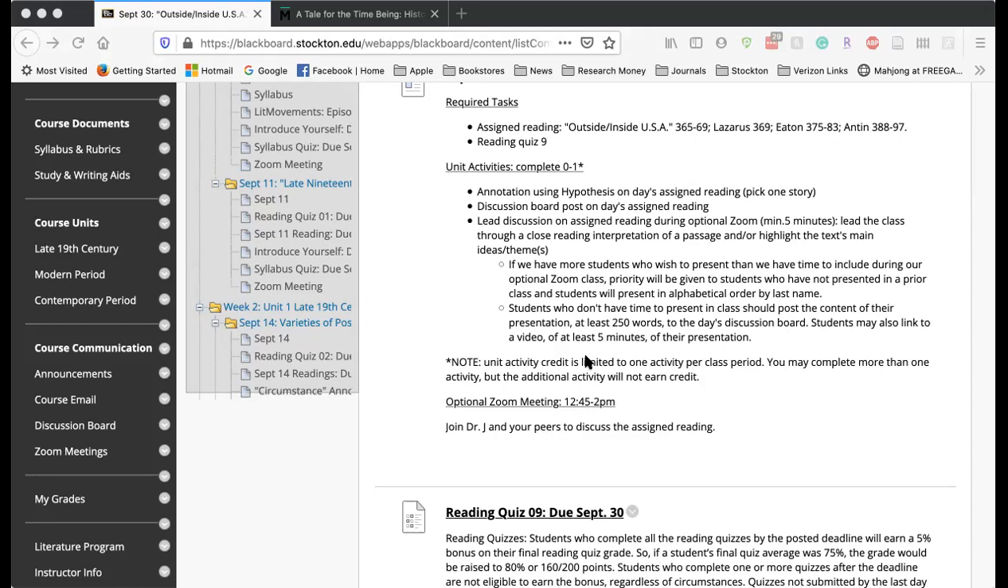In that case, if we didn't get to every student in that particular class period during our optional Zoom session, then you would post what your presentation would have been to the Blackboard message board for that class period. Or you could decide, I don't want to do that, I'll just go ahead and do the annotation or a discussion board post using one of the prompts. So that would be your choice. You have until the end of the day to complete those activities.